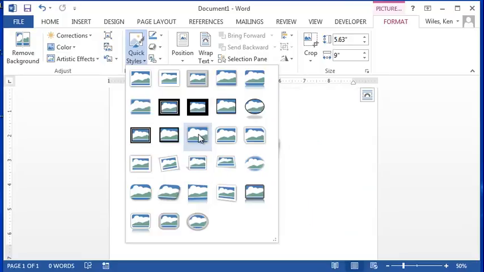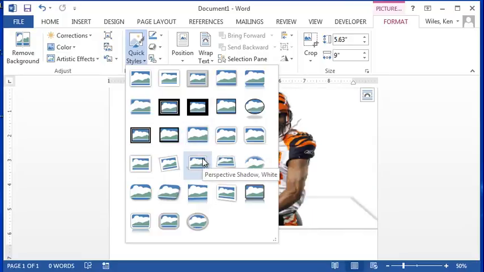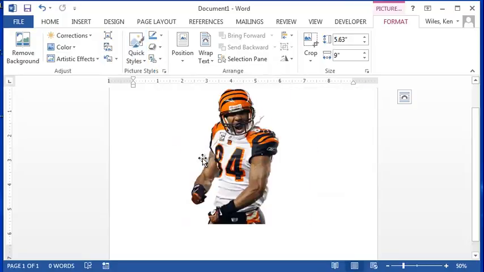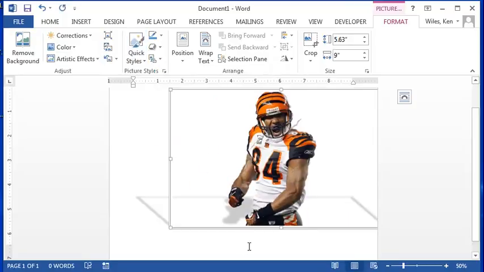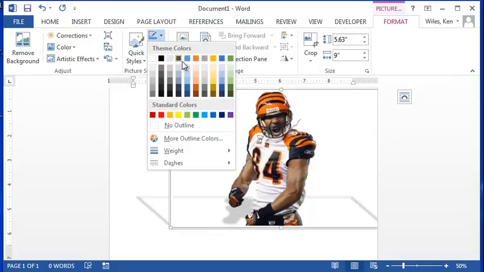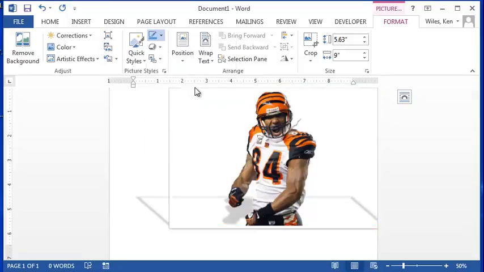If you hold your mouse over them, you'll see the name of them. So like this one is Center Shadow Rectangle. This one is Perspective Shadow White, and that's the one that I want. There we go. After I pick the frame, then I can change the frame colors, and that is done up here right beside the Quick Styles. If I select this one, these are your colors, and notice as I hold my mouse over those, it changes the frame color.